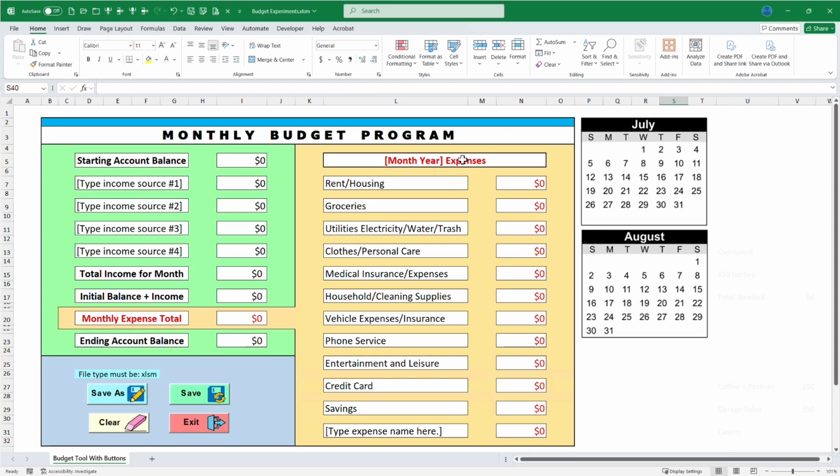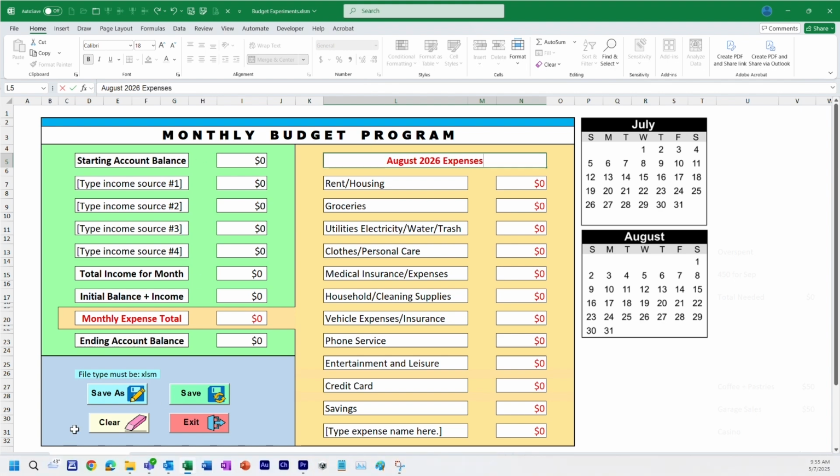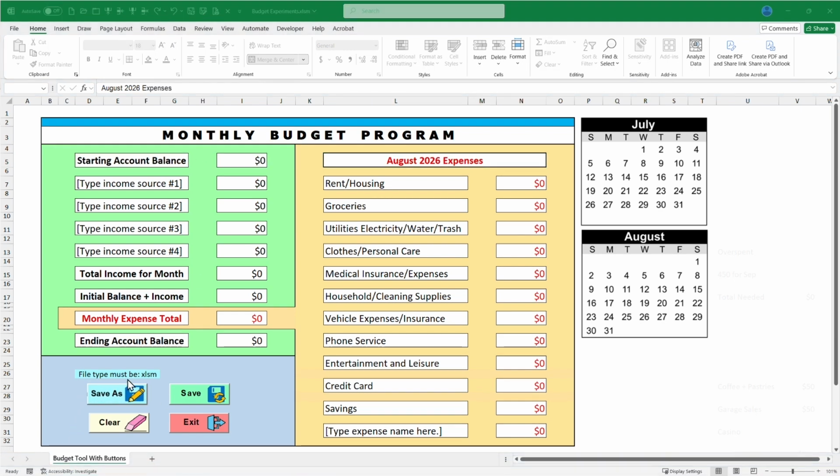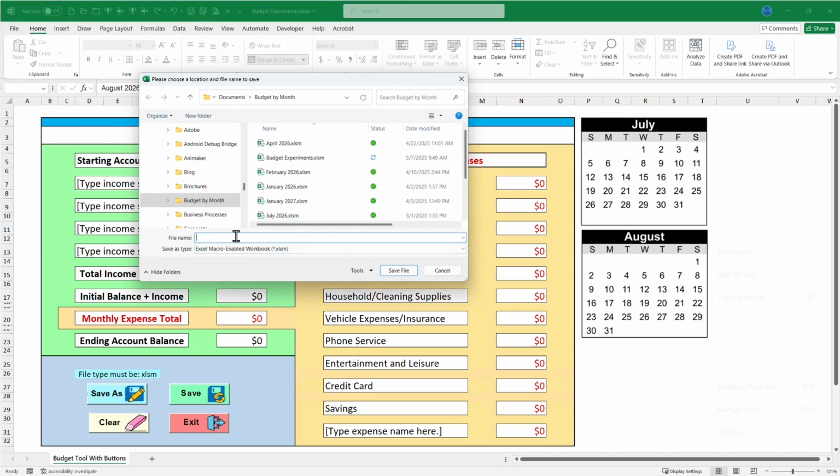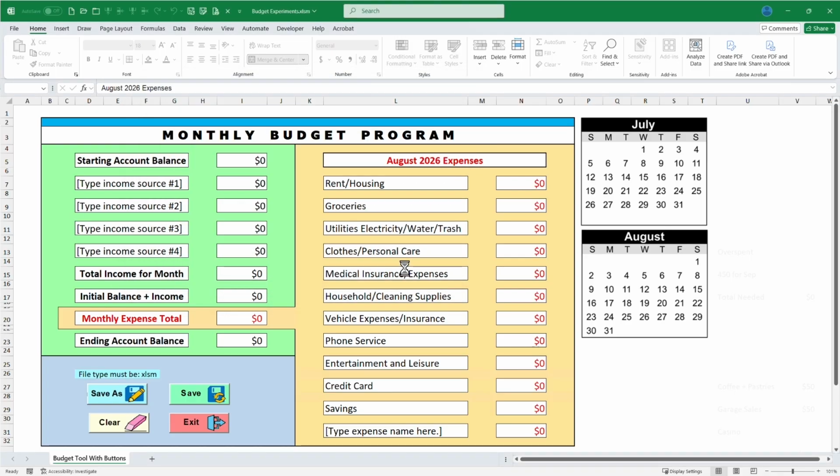At the top of the orange section, let's type August 2026 expenses. Then let's press the Save As button and save the file as August 2026. Make sure the file type is the macro-enabled XLSM file type. We start the budget planning on the green side of the screen.